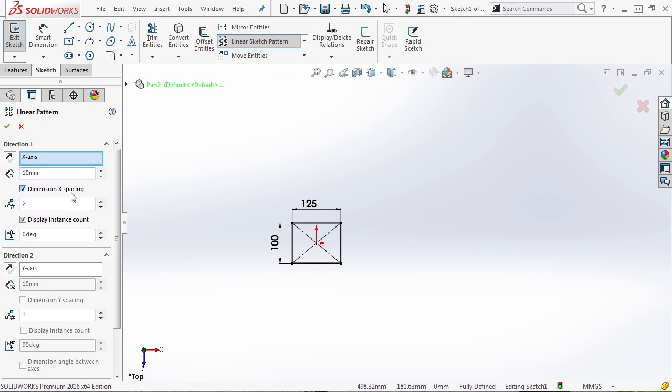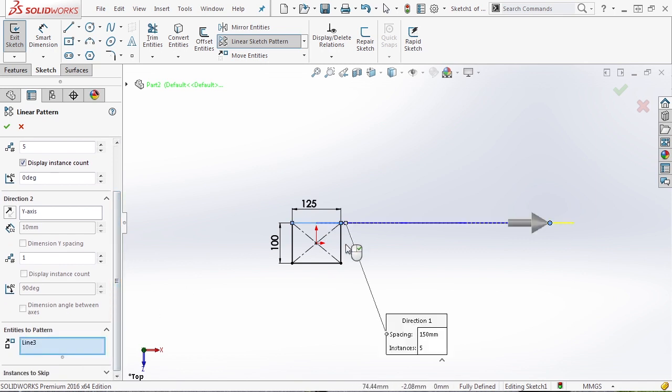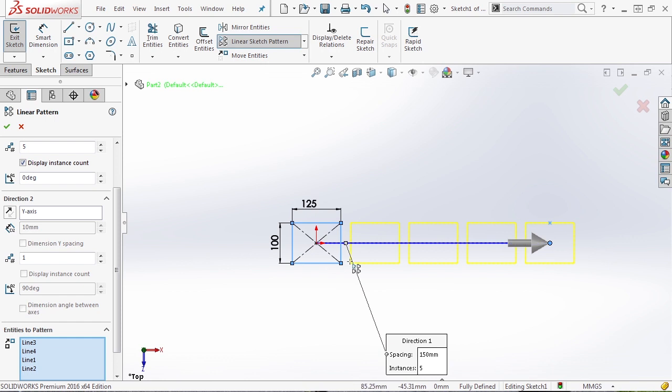We can dimension the x spacing, we can display instance count. Let's go ahead and make 5. And for spacing, let's do 150 millimeters. Now, as we scroll down, we need to select the entities that we want to pattern. Let's go ahead and select these lines. And you'll notice that it creates a pattern of 5 rectangles.